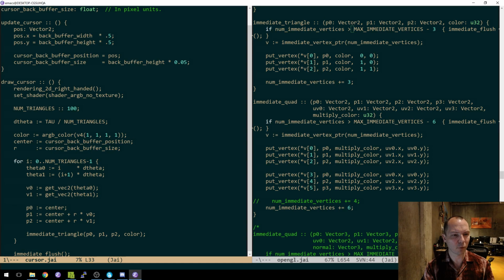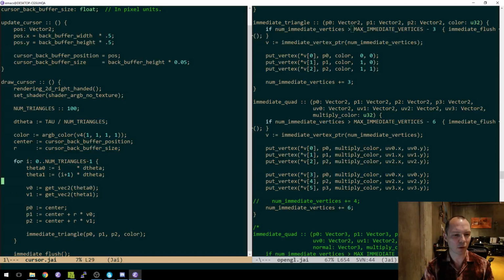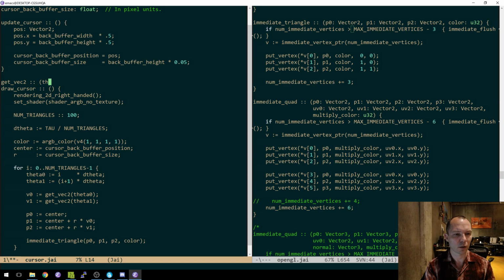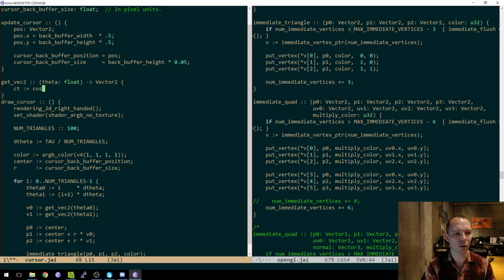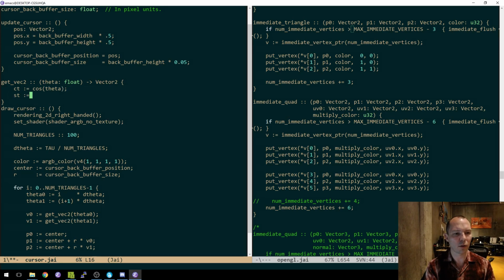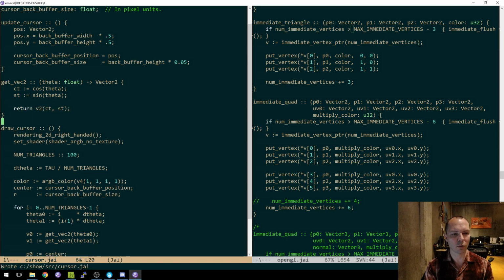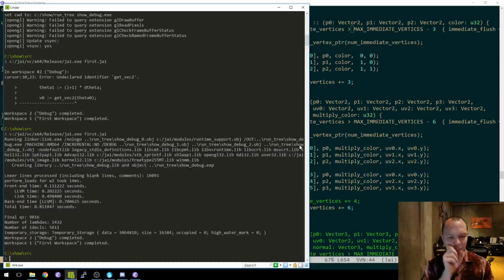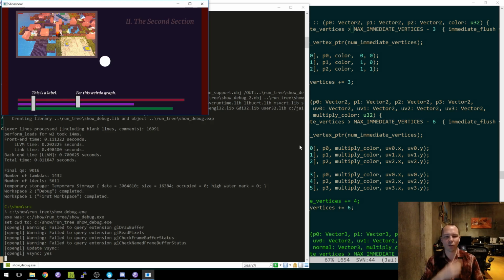I don't know. Is that everything we need to do? I honestly don't know. Oh, we didn't make get vec2. Let's just put that up here. Theta is a float, and we're going to say CT is cos theta, ST is sine theta, return V2 CT ST. That's all. Hardly worth making a procedure. All right, what happens? Hey, we've got a circle in the middle of the screen. How nice is that?